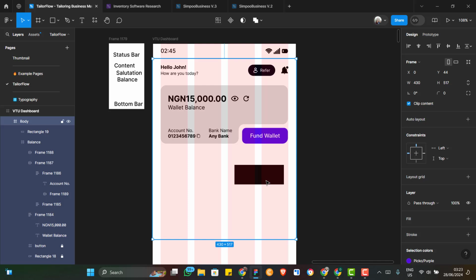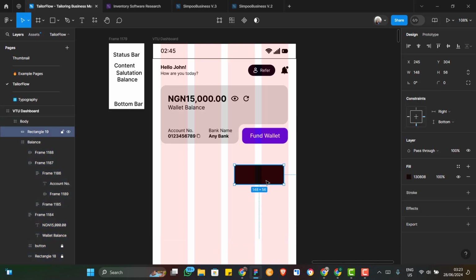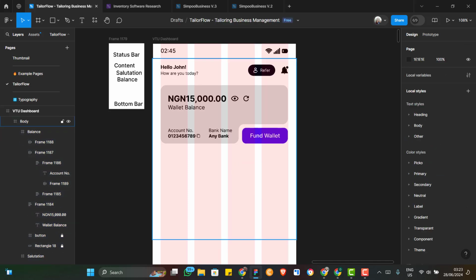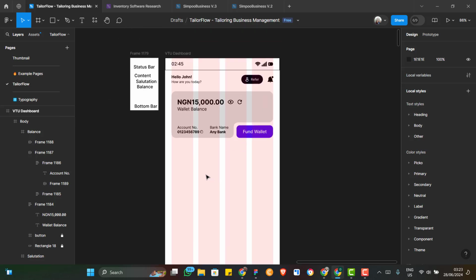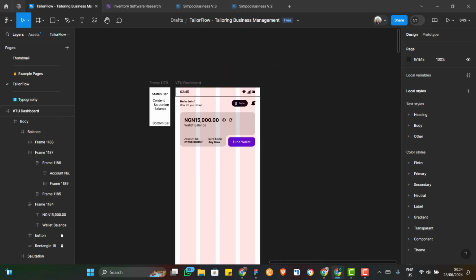Alright, so this is what we have so far. The app is coming up. Select this, just remove this. Now, the next thing for us to add, we need another section right here. We need another right here in the body. So this section is going to give us the idea on the recent transactions that have been done.